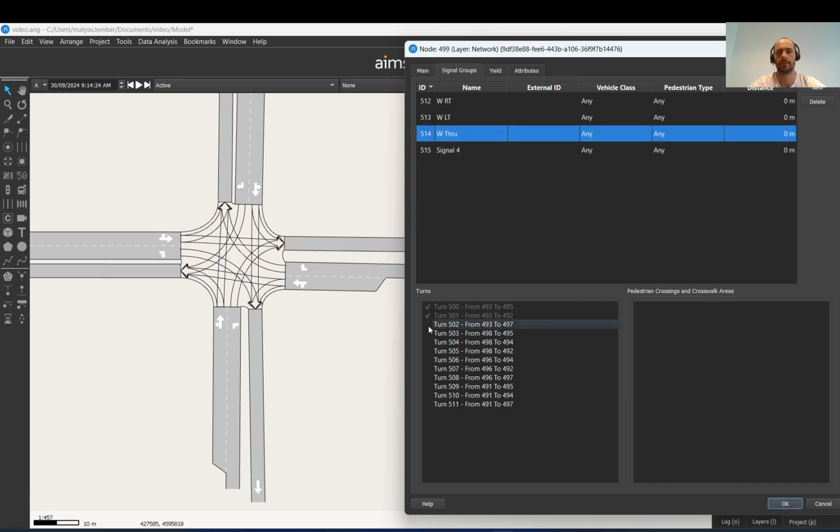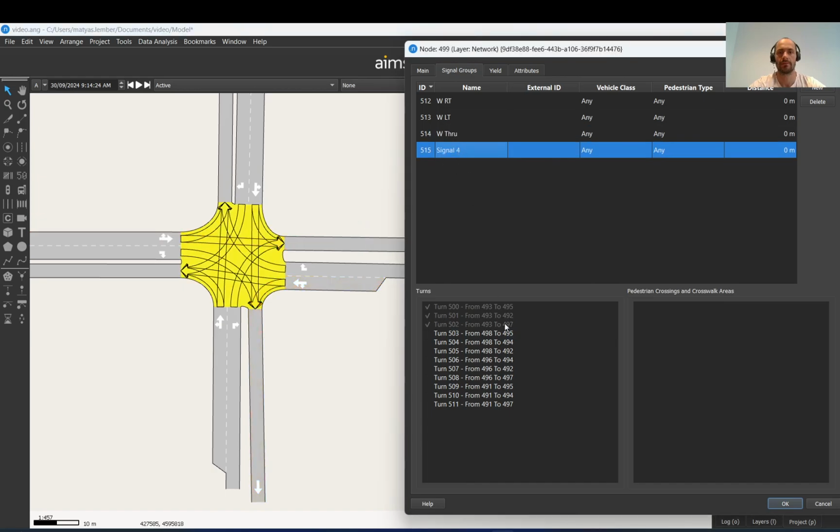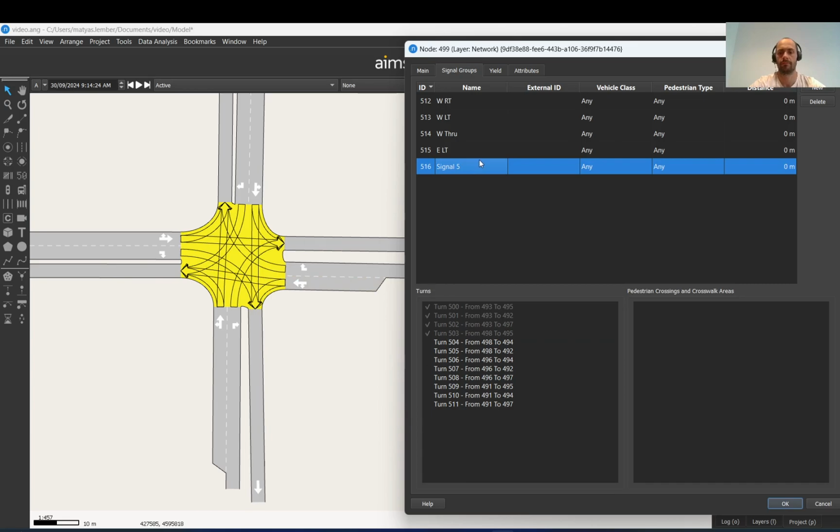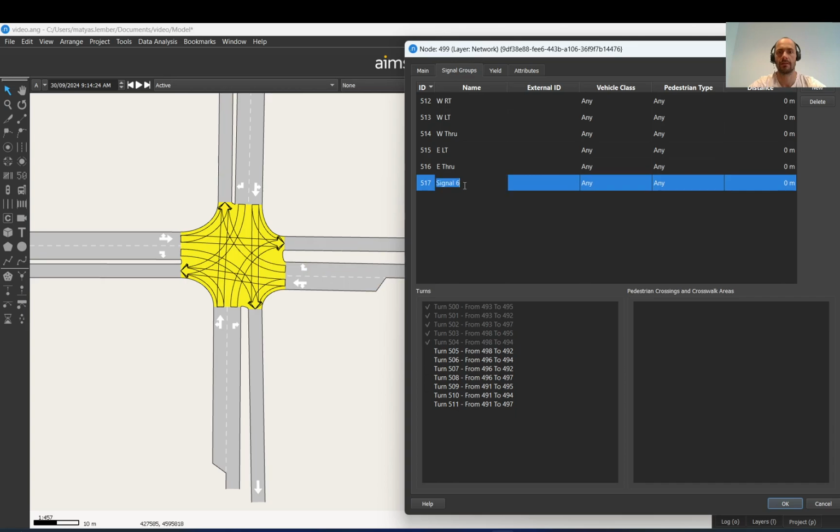I just forgot to tick it on. So this one, let me just unselect. So this one is the east left turn. Next one is the east through, and then the next one, I always forget selecting it. Next one is the east right turn, like that. Next one will be the south left turn.